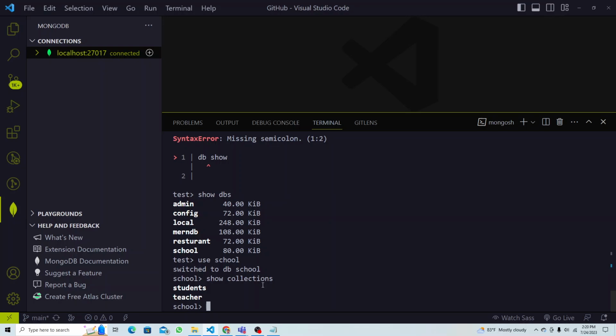So let's say use. In the command line we are doing use, but in a real project you're not going to do all this. You just have the URI, the link, and at the back you put the database name. It will be created automatically. So let's not worry about that.